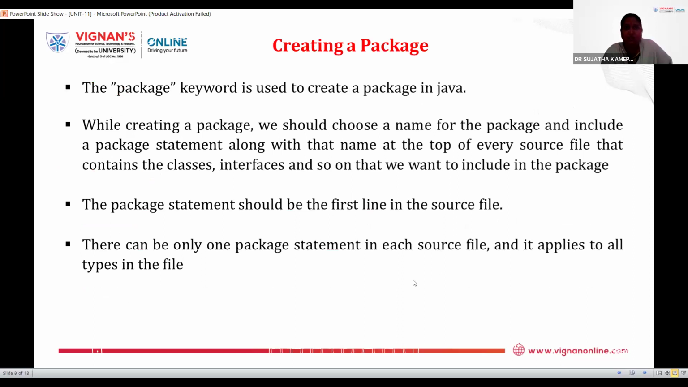Now, creating a package. Suppose, for example, all these are the built-in packages. Whatever packages we used and saw earlier are the built-in packages.